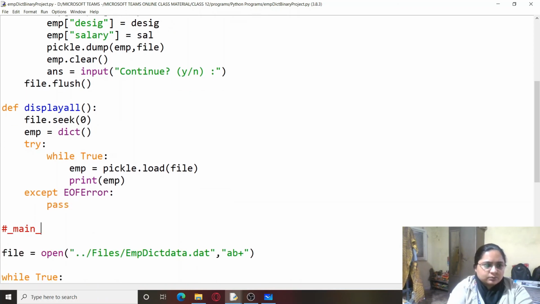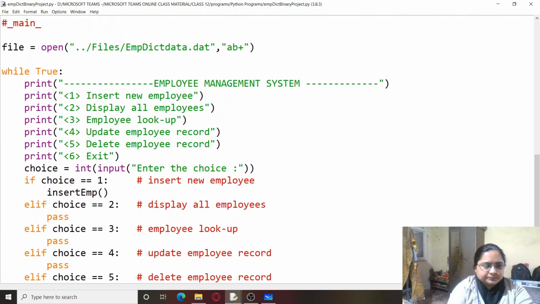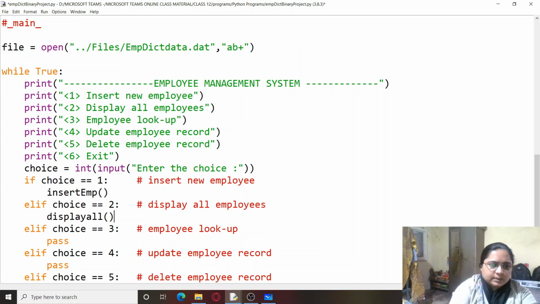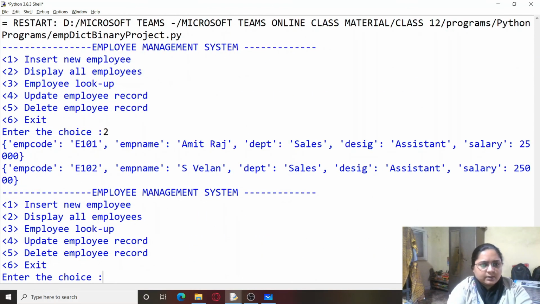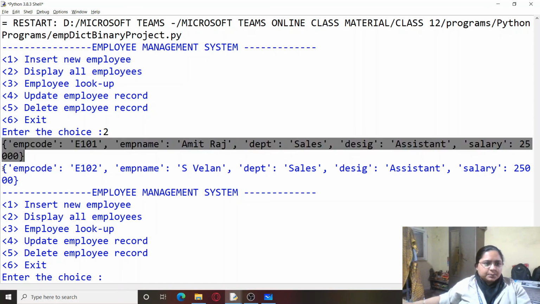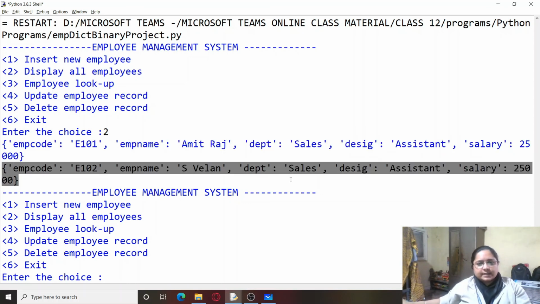And let us now go to display all. So here we are going to call this function, and let's check by pressing display all. So yes, two employees we had created, and you can easily see that both the objects are getting displayed in exactly the same way which we have given. Now you can easily use these keys for performing searches and other types of operations which we would be seeing very soon in updation and deletion.